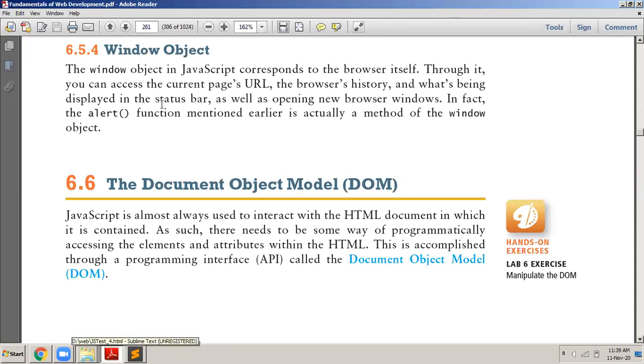You can access the history of the browser window, you can access the back button of the window, and so on. How to access that? You can read it from here. The window object in JavaScript corresponds to the browser itself. Through it you can access the current page URL, the history and all that.